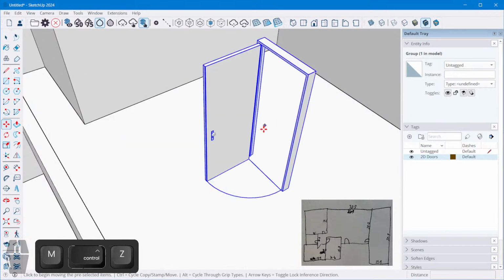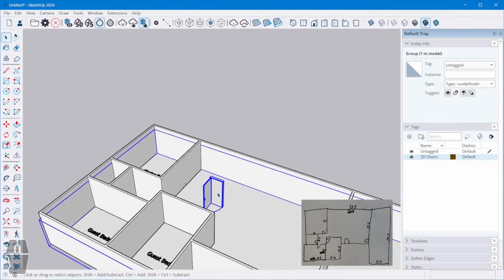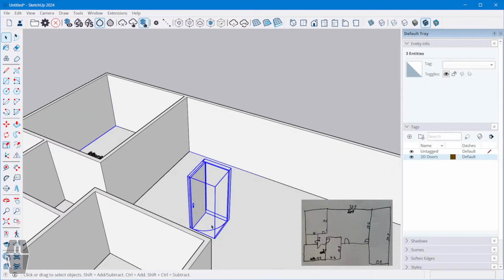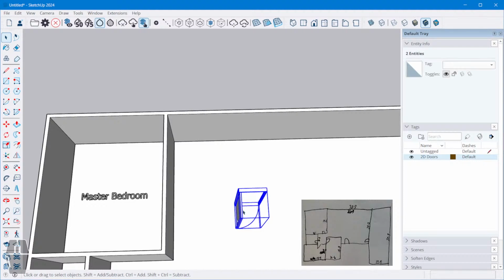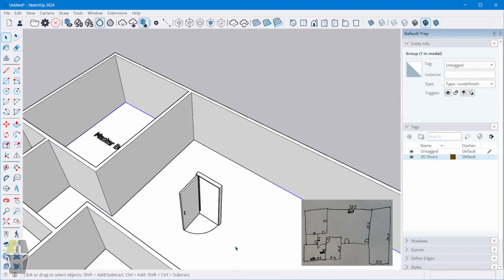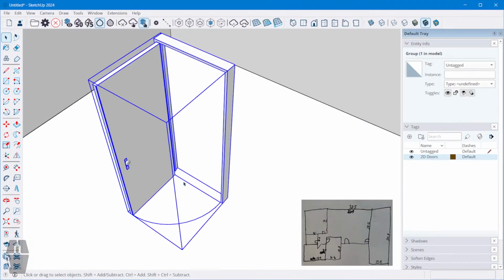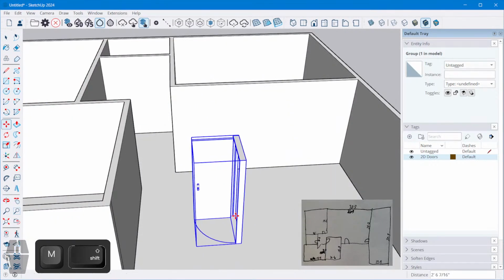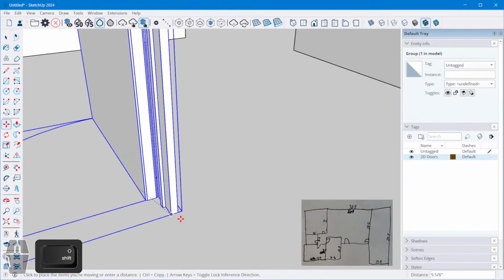Control Z, don't do it. How did you get grouped? Oh, I know how we did it. Let me explode that. Like that. There we go. So I accidentally selected my ground plane when I grouped my door. All right, let's move my door here. Actually, before I start screwing around with that, I'll just put this right there.